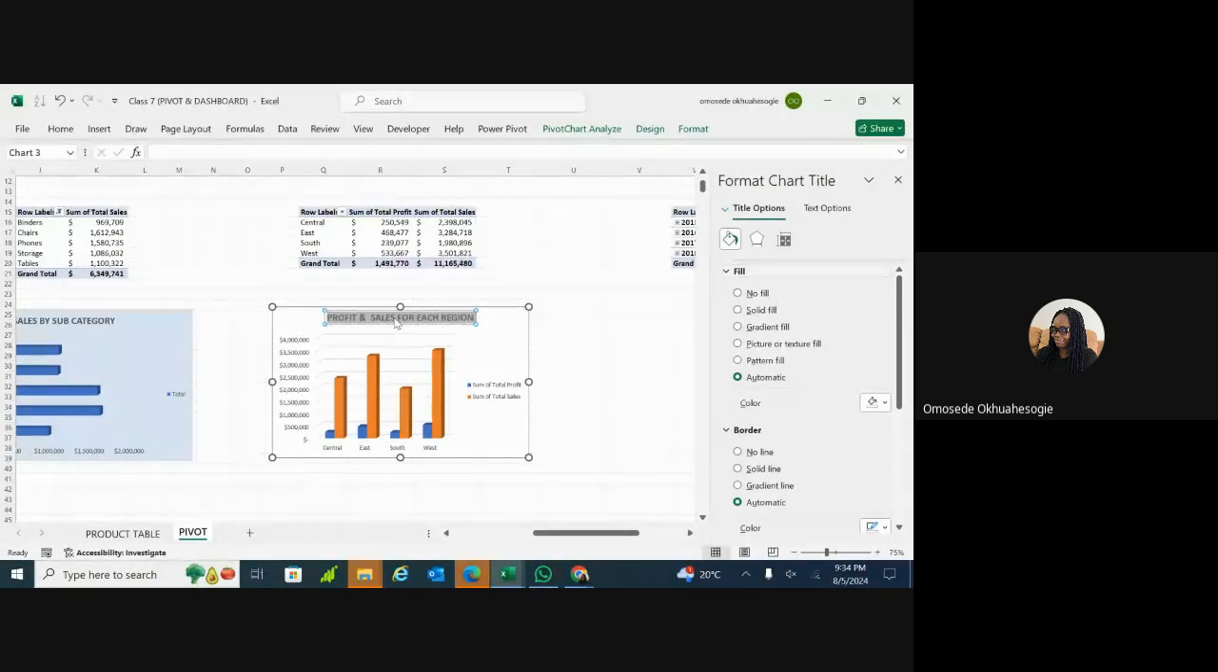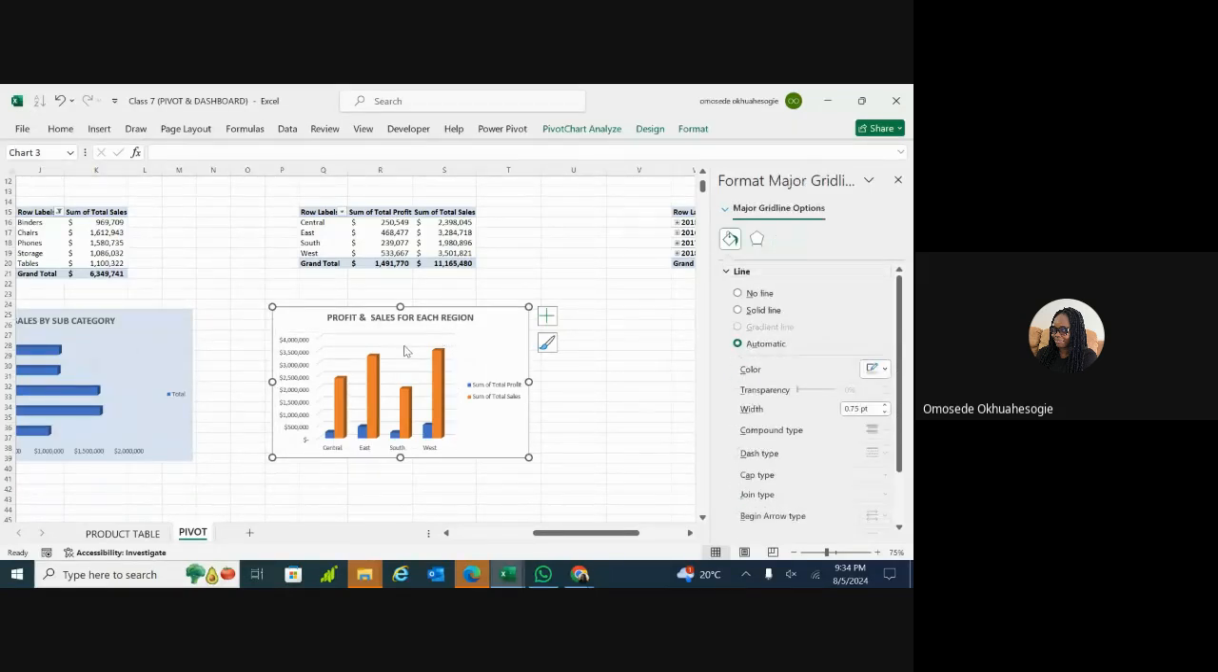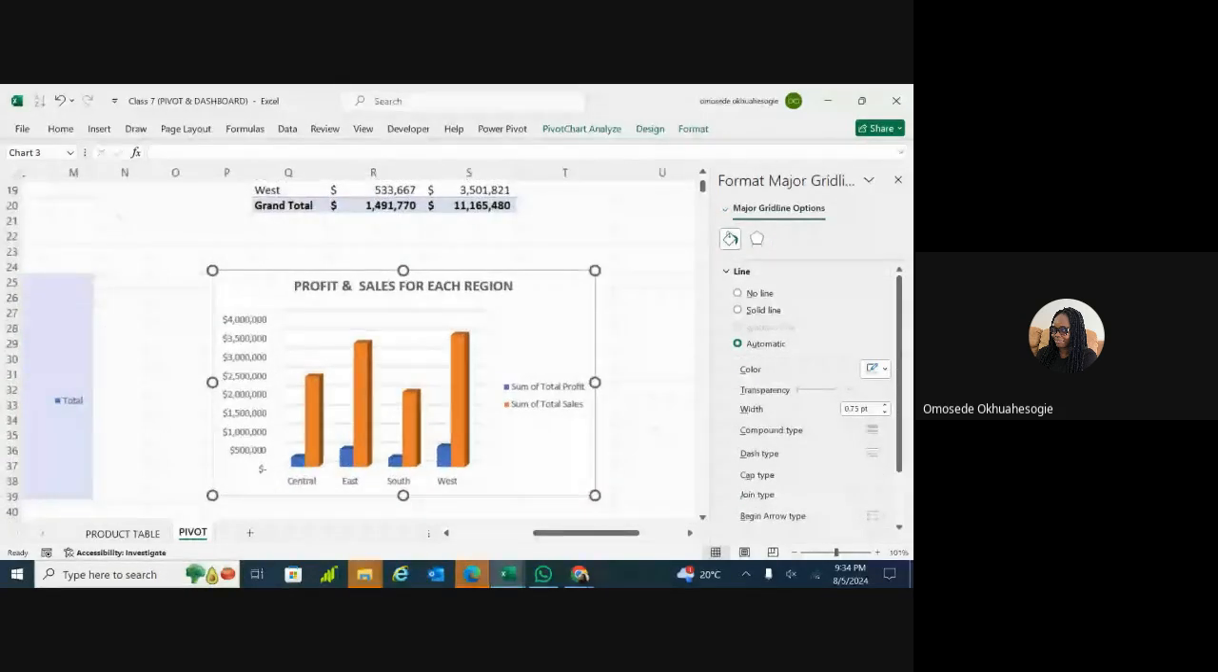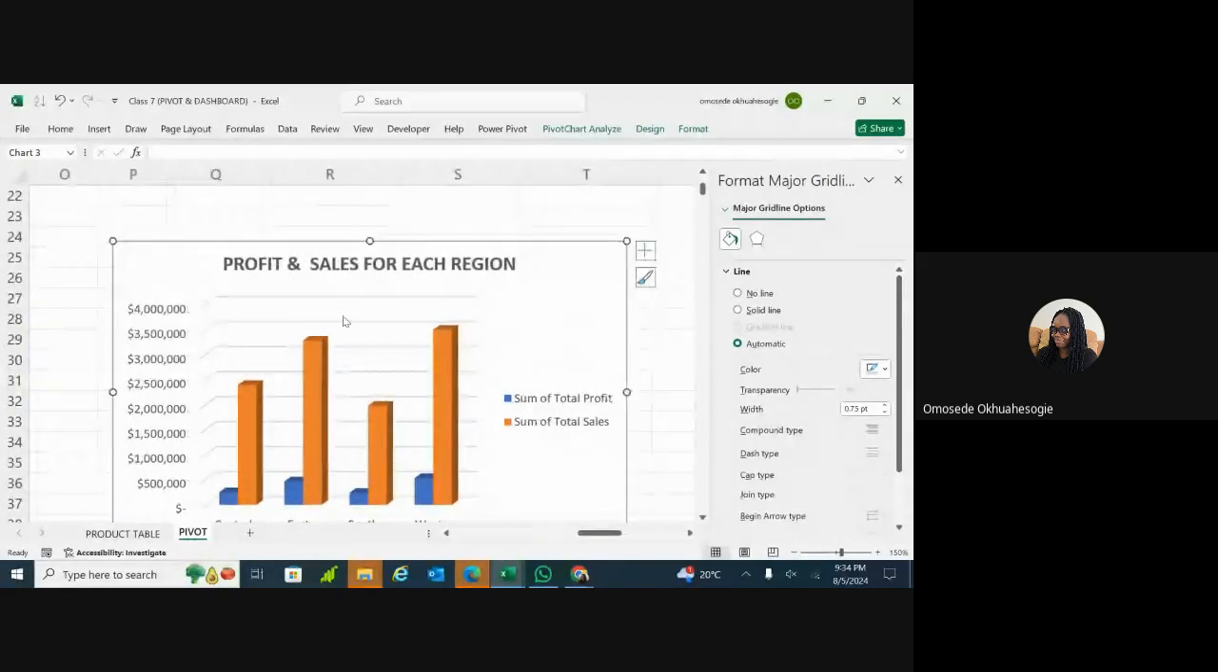You can also name yours regional profit and sales. You can name it anything you want, as far as you're able to convey the message and your users understand what you are presenting. Then what I wanted to remove was this line we are seeing here. Let me zoom in so you guys will see. See this line? You can leave it if you want to. If you also want to remove it, you can still remove it.